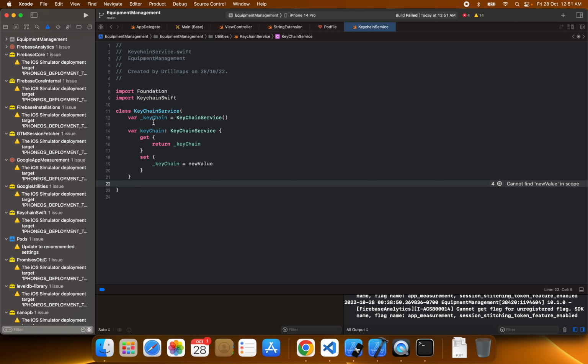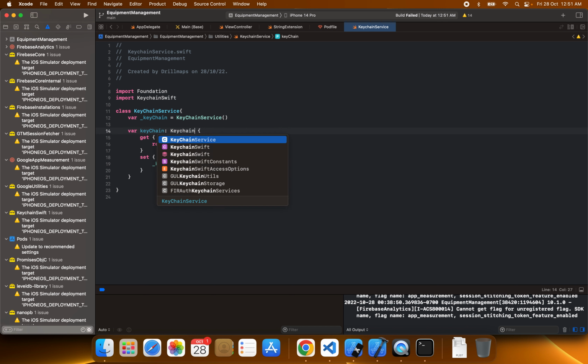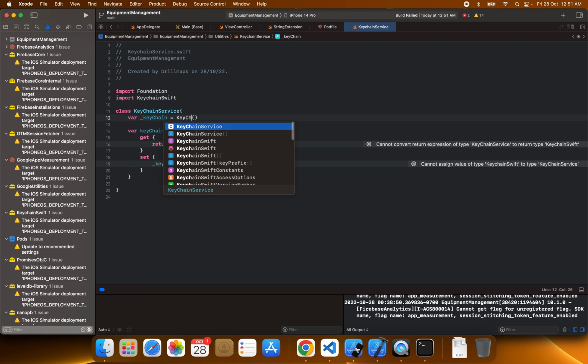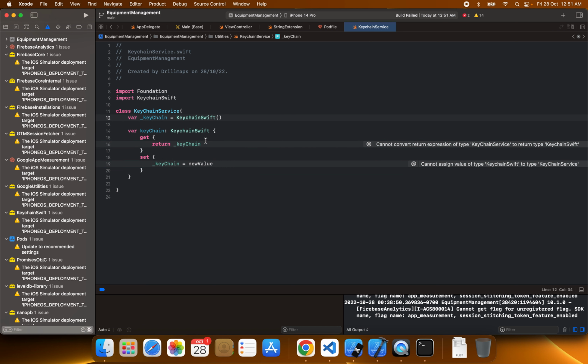Right, so we have a variable underscore keychain, which is the local variable, and we have a keychain, which is a type of a keychain service, keychain swift, sorry, keychain swift. This is type of keychain swift, and that is basically what we are doing. Okay, so that is good. Keychain swift. That is wonderful. Okay, so that is good.